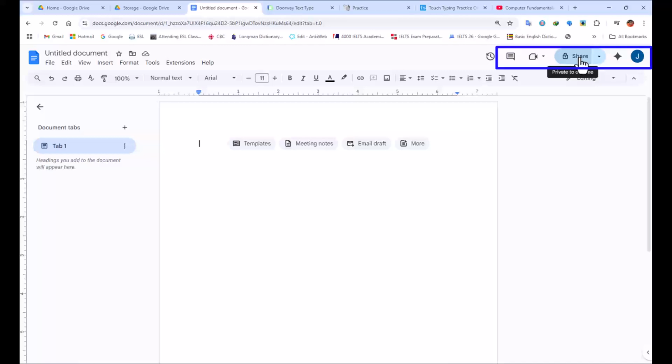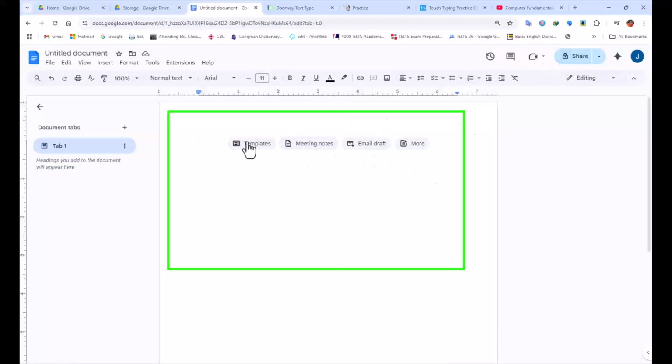Exactly, they will see what I have written, and I can let them edit my file online very quickly and access them. And this is the area for typing. Maybe you say, okay, what are these? These are the templates that I can click on and use if I want.